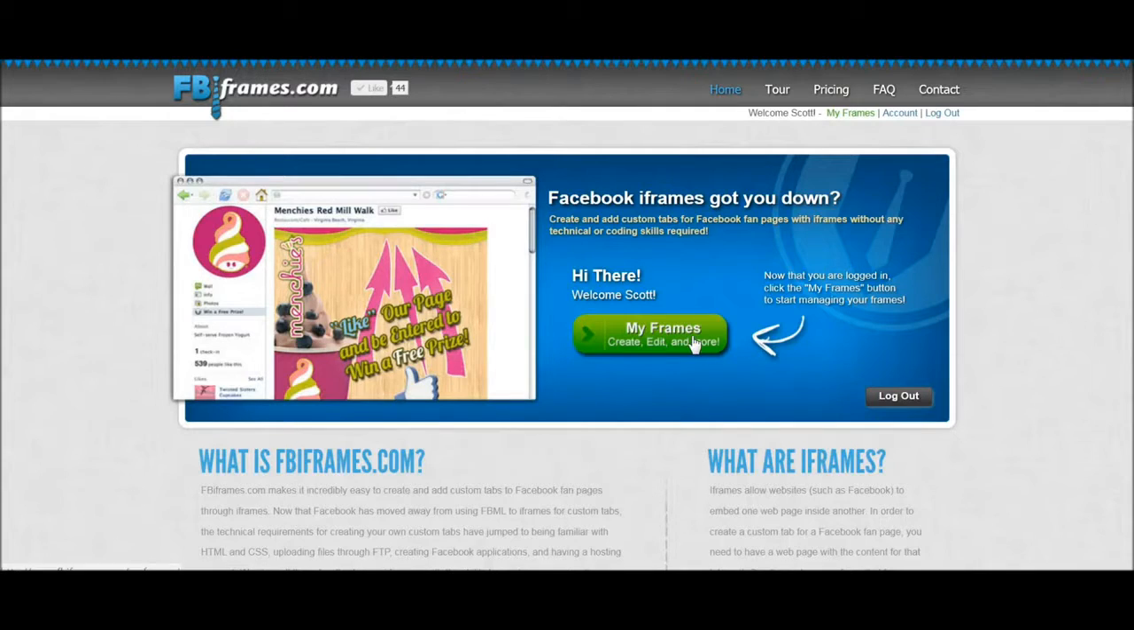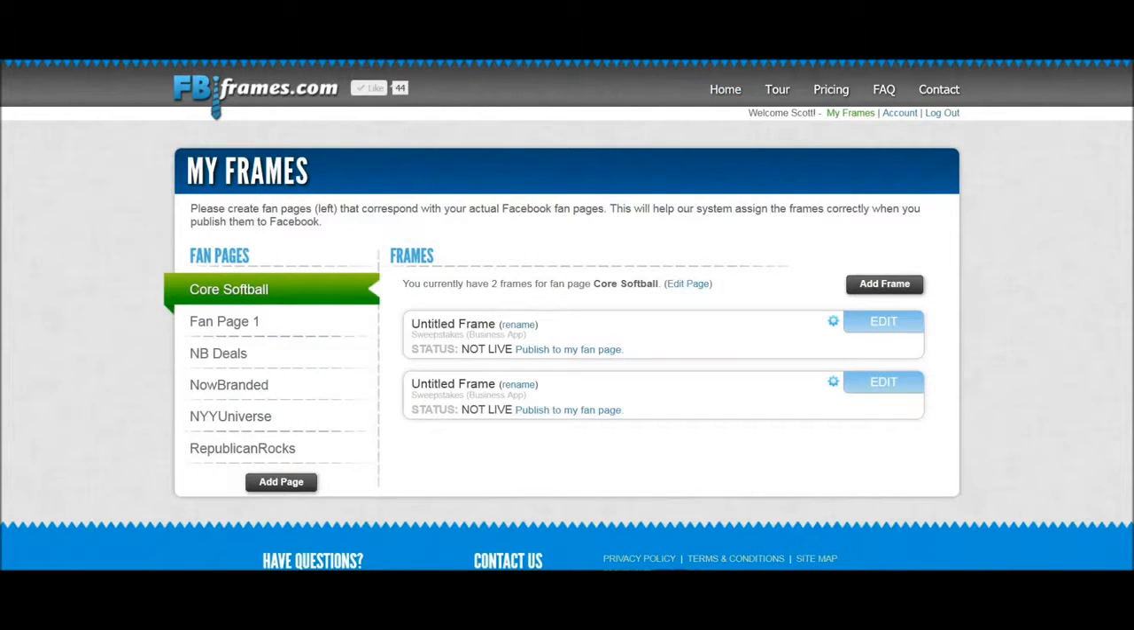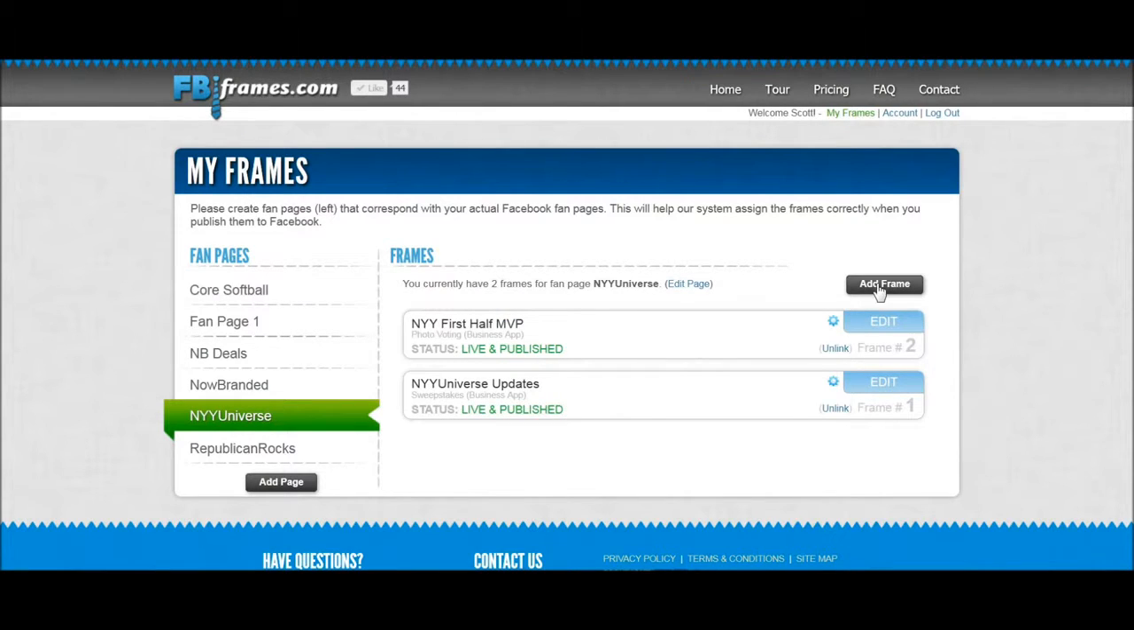Once you log in, please go to My Frames. You'll see the list of your fan pages, or you'll need to add a fan page. Once you do that, if you don't already have the photo voting app hooked in, click Add Frame.